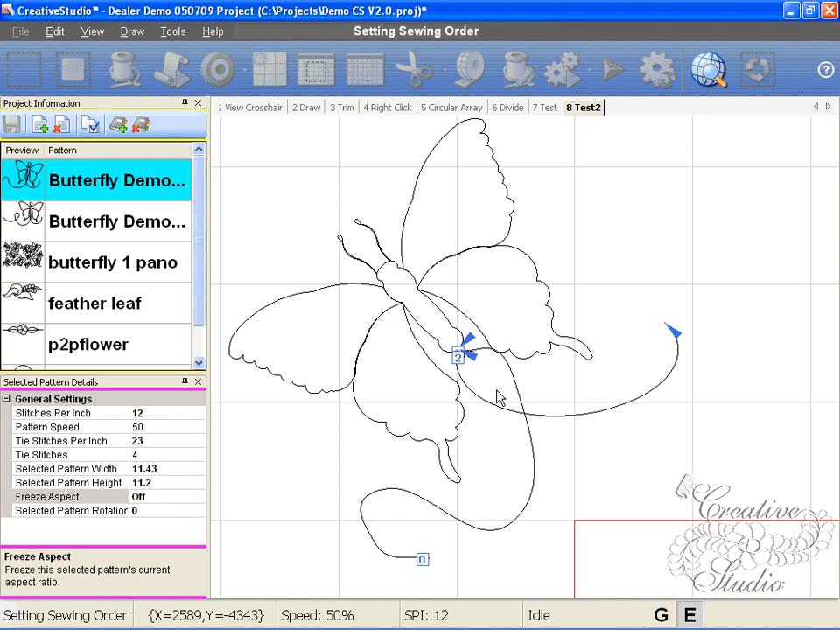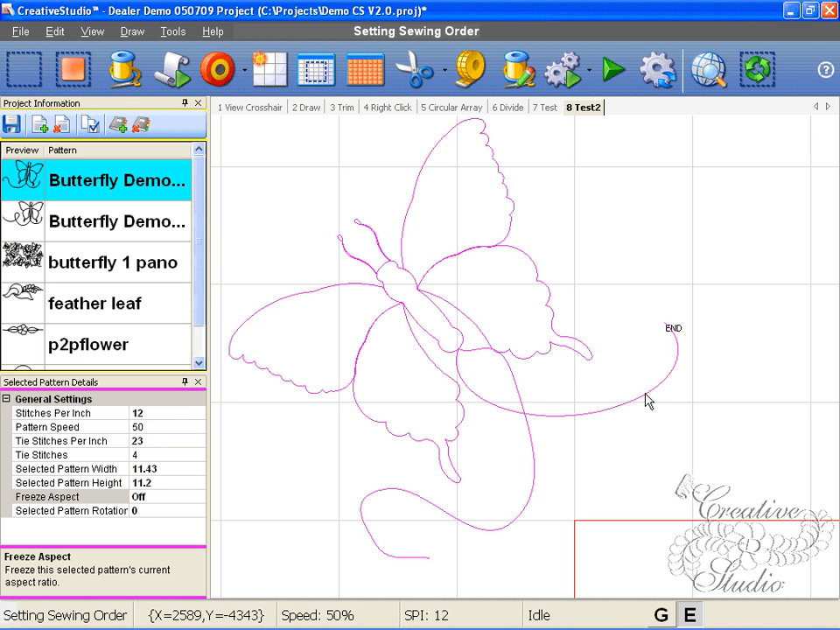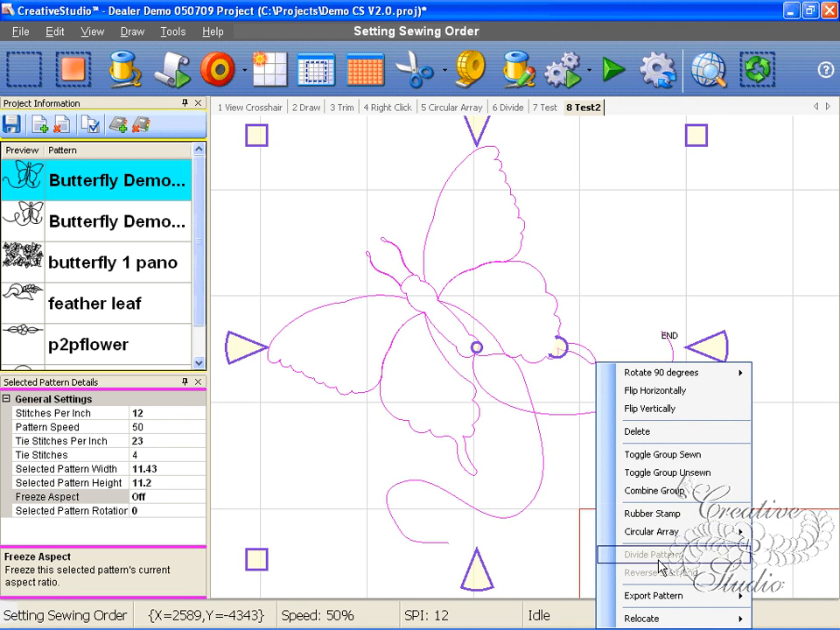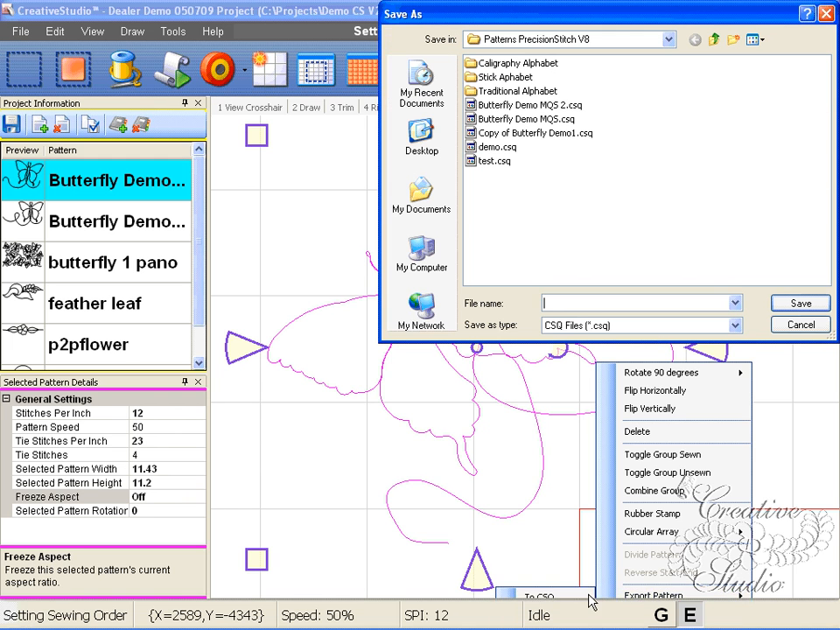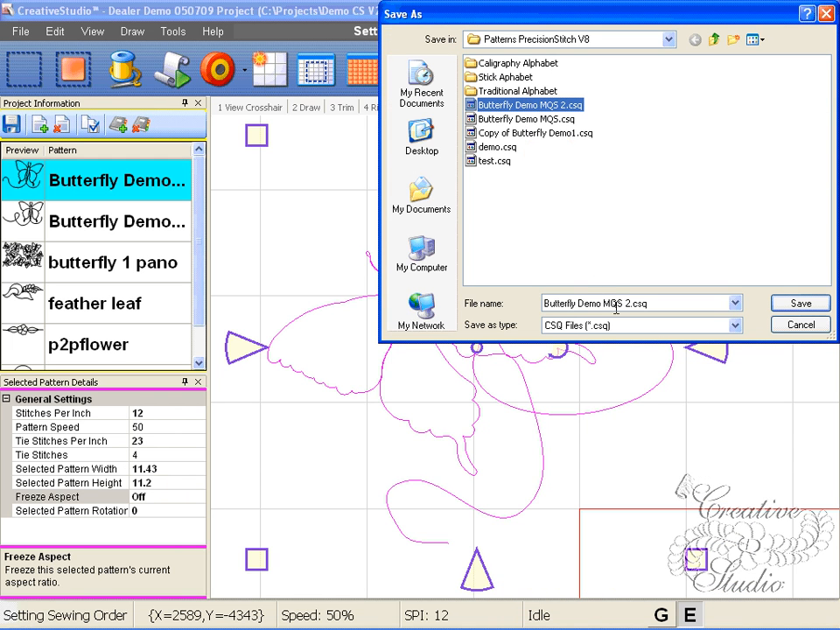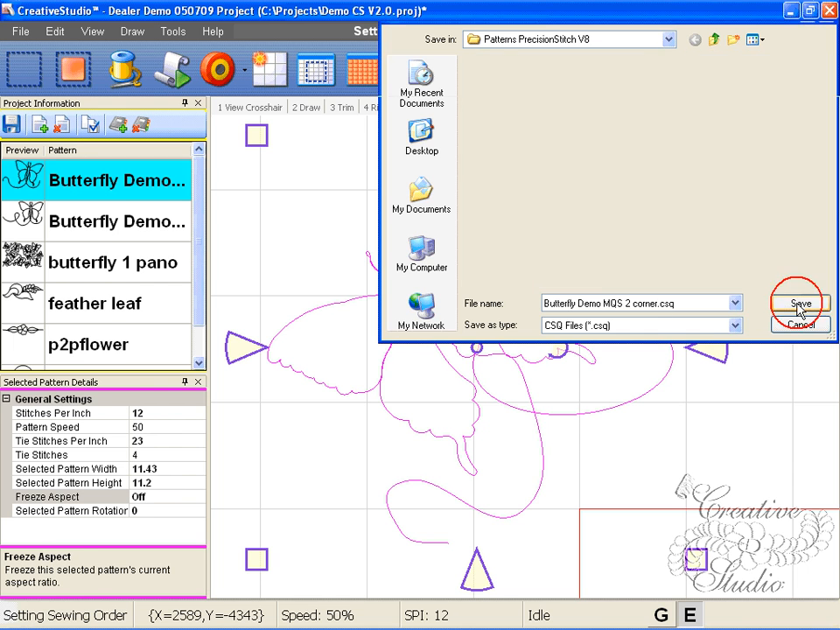And now we'll pick our patterns again by holding Control, picking them in the order we want them to sew, and we'll say Export to CSQ, and we'll add the word corner, and there's our corner.